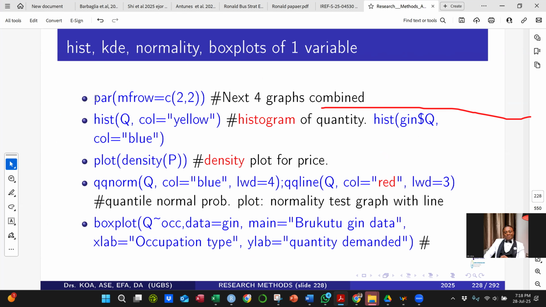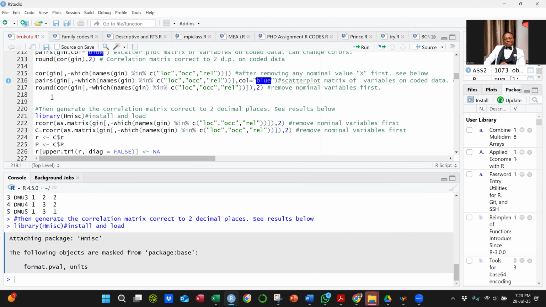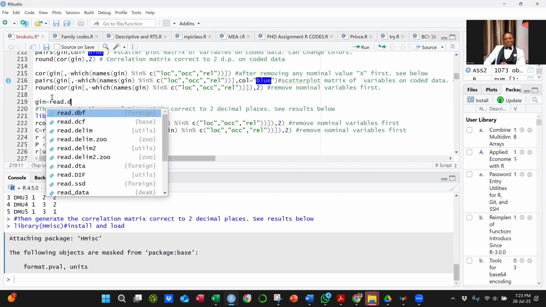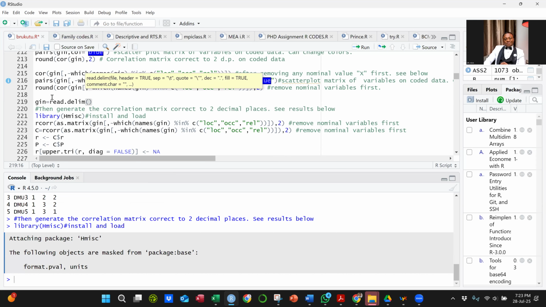This is interesting. rcorr(as.matrix(gin)). Gin is the name of the data set. Now, for some of you, you may have to run your data set again. When I say run your data set again, what I mean is that you should have gin equal to read dot the name. You already have it up there. So you just go and run it. Click on it and run.